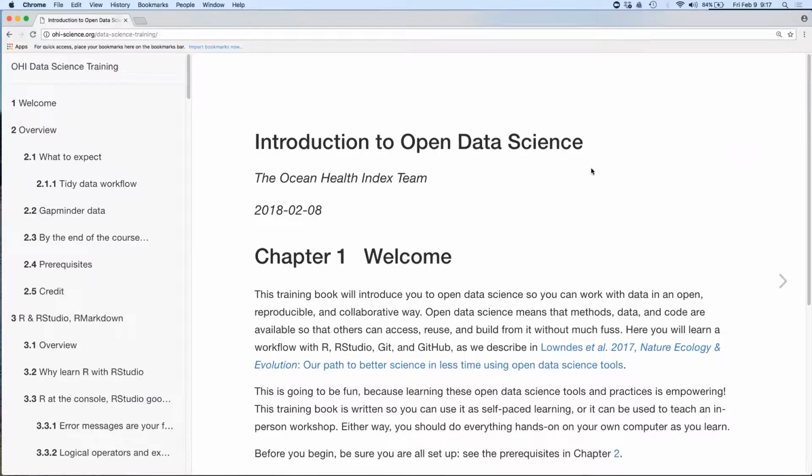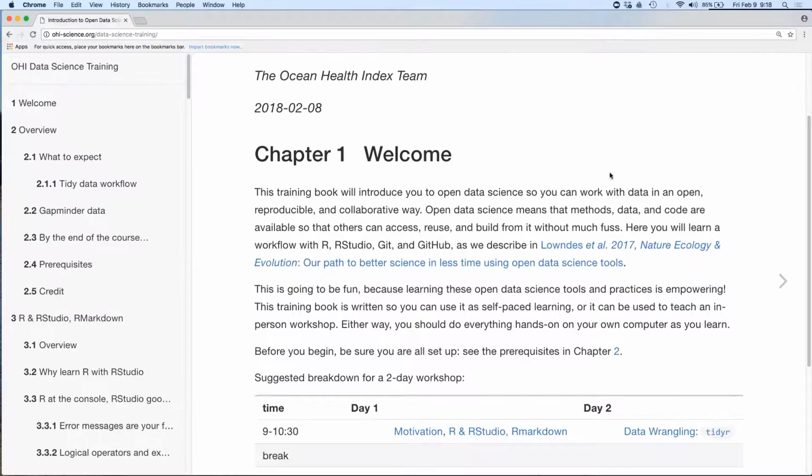This is going to be the OHI's Introduction to Open Data Science. In the next couple of lessons, we're going to learn all of the tools that we use for the Ocean Health Index, not only learning them independently, but learning how we use them as a workflow. So we're going to teach you several tools at the same time, and then practice them all together rather than learning them independently and practicing them separately.